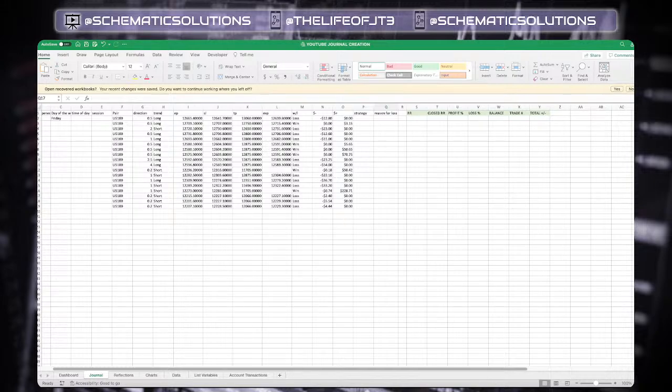Ultimately today we're going to be diving into how to automate a few of these tabs. We're going to dive into the account transactions just a little bit, and then we'll pretty much be saving the rest for the next video, which will most likely be creating our dashboard a little bit and customizing the journal to make it look better to how we want it.